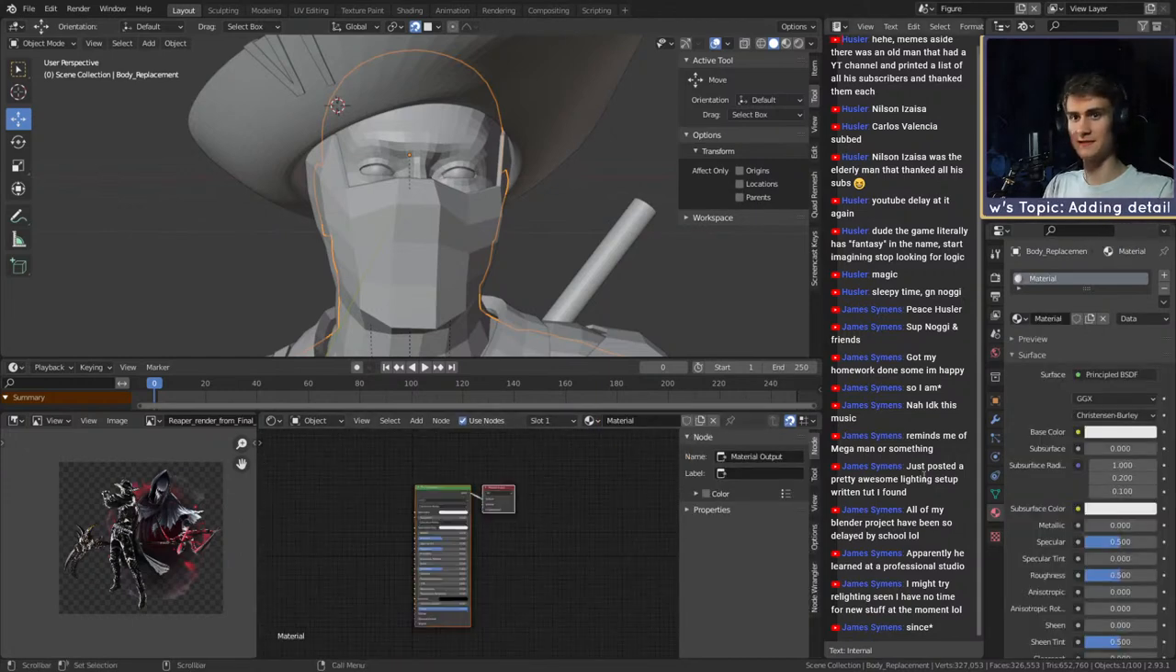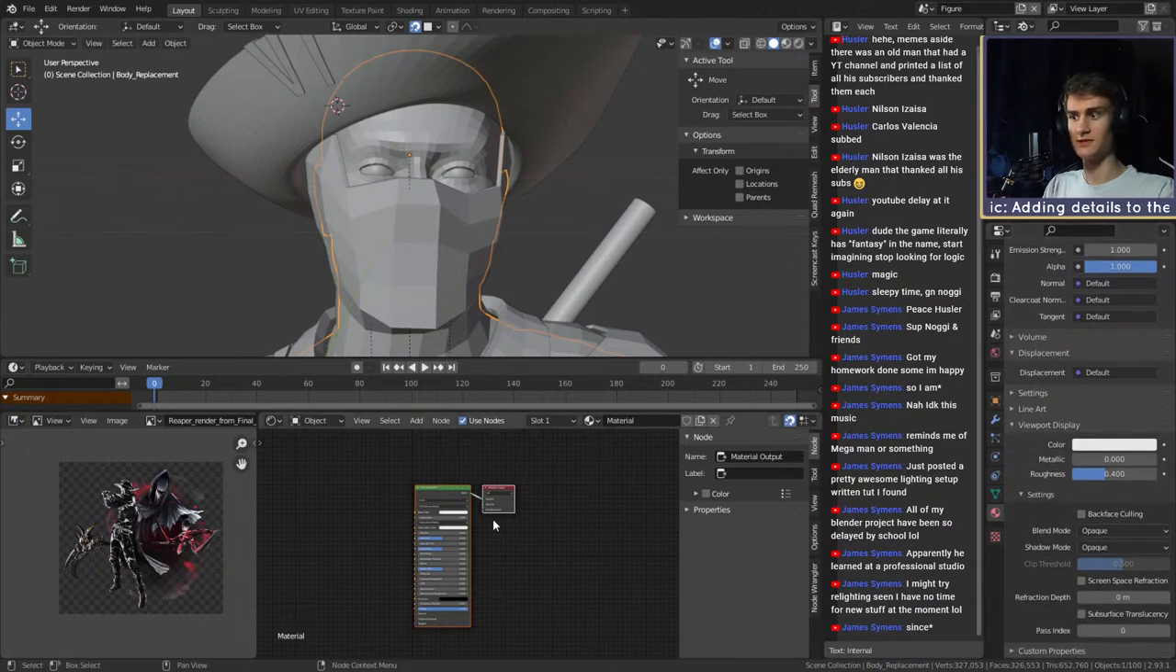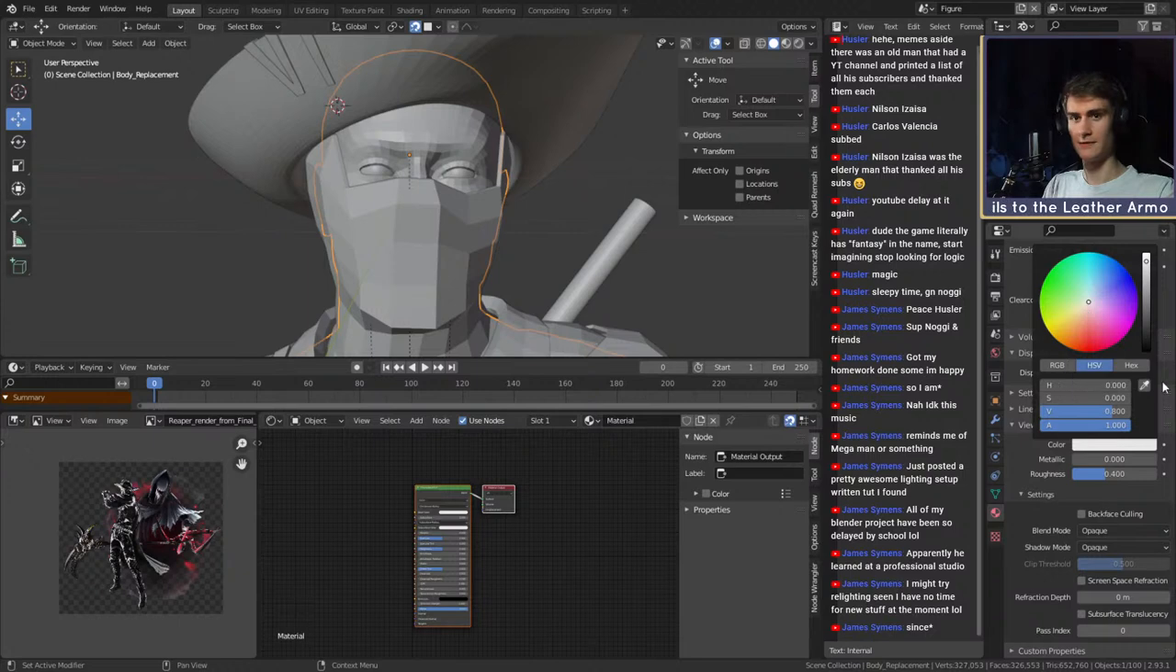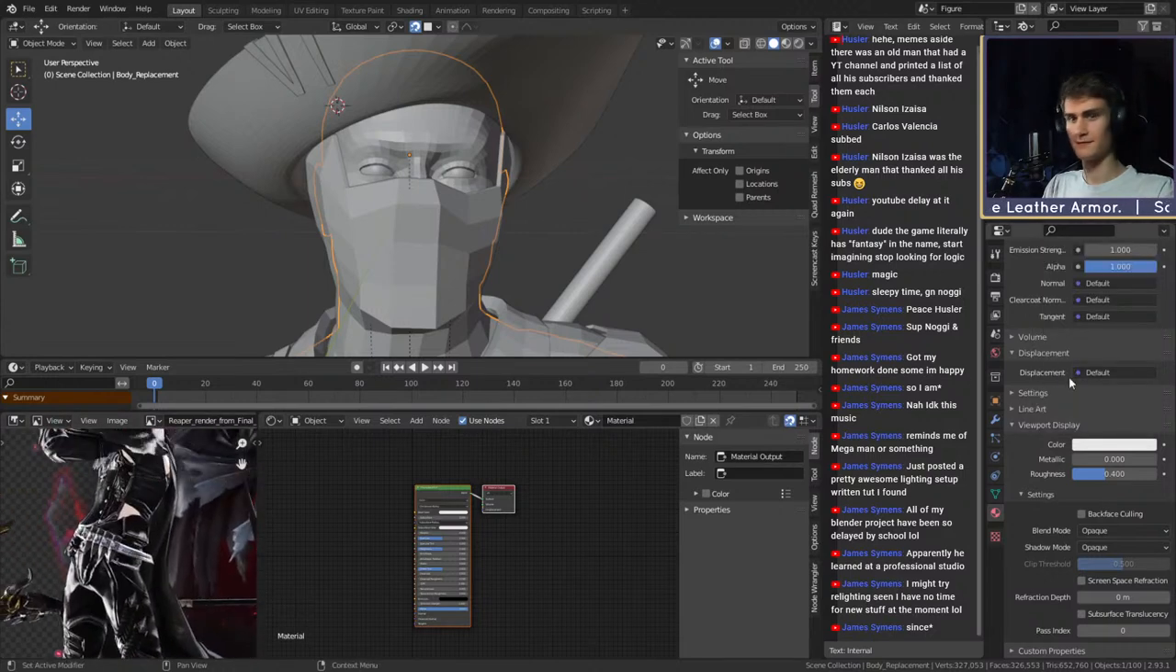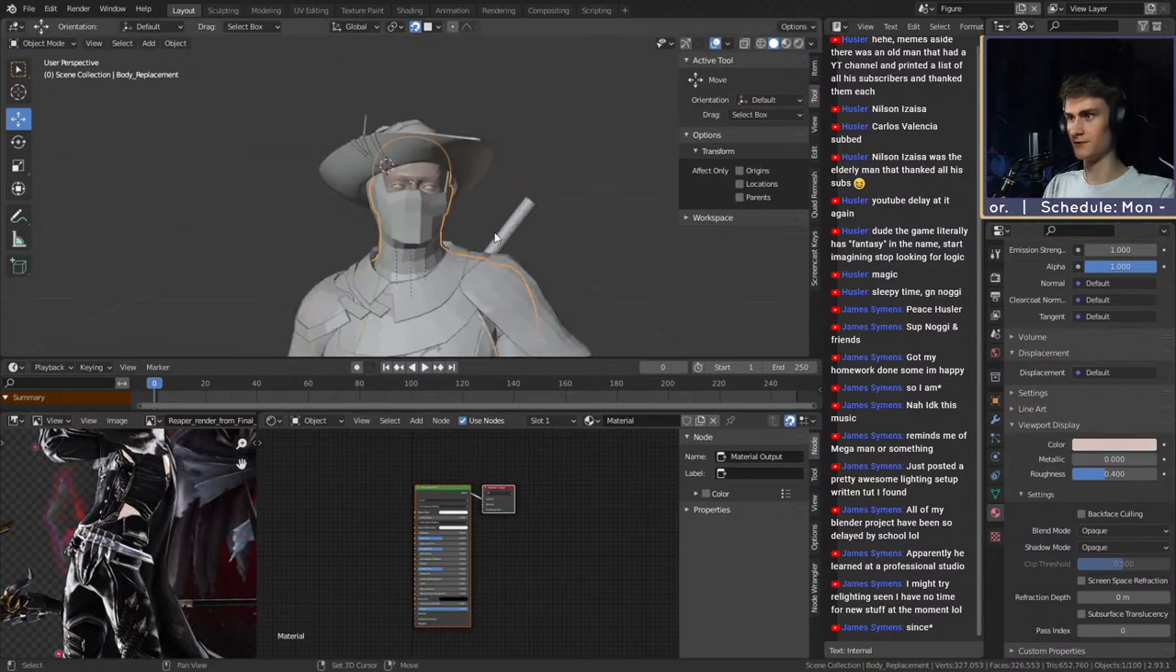All I'm going to do here is basically go to the viewport. I'm not going to change anything here. I'm just going to go to the viewport and change the color. Can we just grab it from here? Probably. Easy. There you go. Perfect.